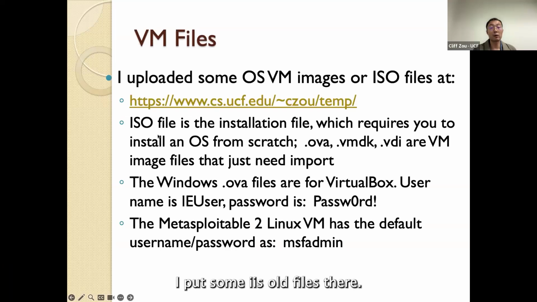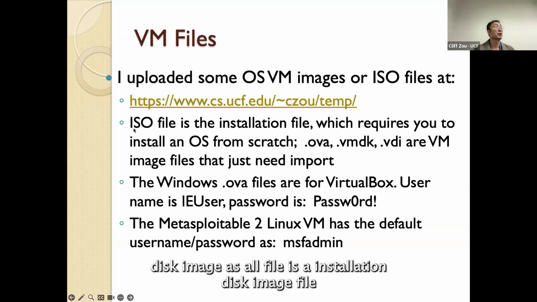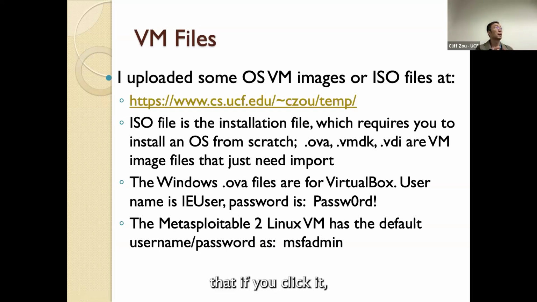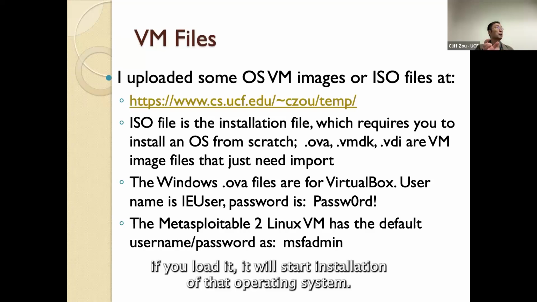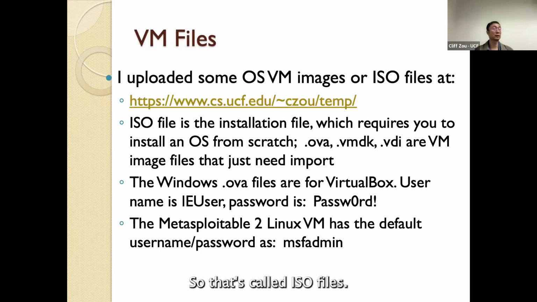I put some ISO files there. An ISO file is basically a disk image. An ISO file is an installation disk image file that, if you click it, if you load it, will start installation of that operating system. So that's called ISO files.